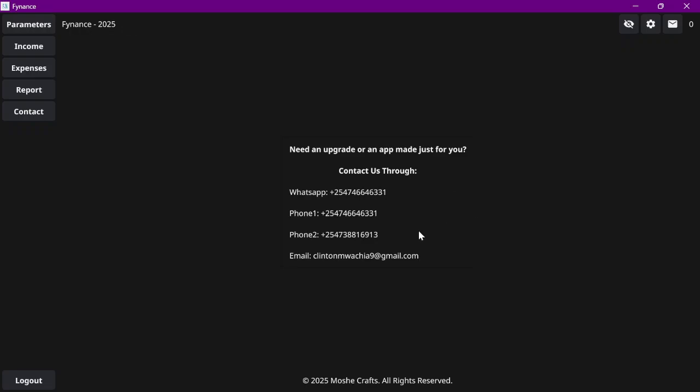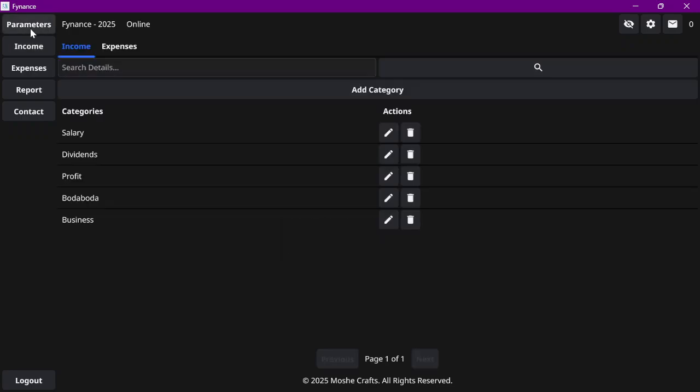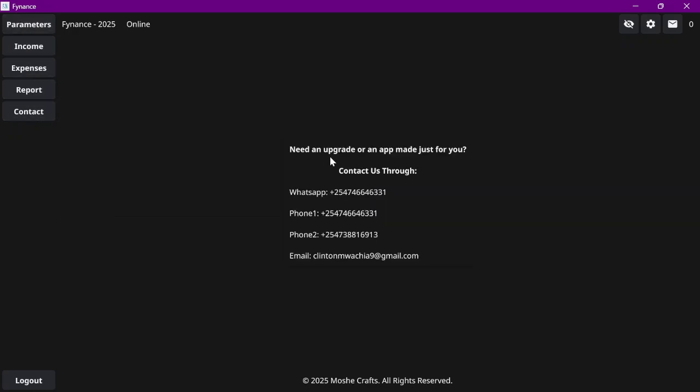And then you have the contact section. So in case you need an upgrade, there are a lot of features that can be added to this application, of course at a small fee. Or maybe you need a new application, you have an idea. I make applications for individuals, for companies, for NGOs, for businesses, for anyone. You have the idea, bring the idea, and we do a software for you.